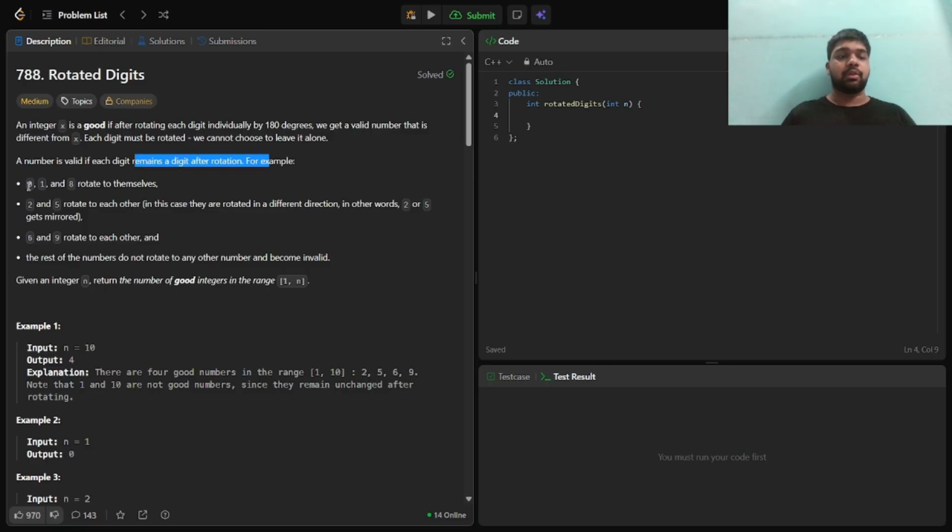For example, 0, 1, 8 rotate to themselves. As you know, when we rotate 0, it becomes 0. Same for 1 and 8. 2 and 5 rotate to each other, so they are mirrors of each other. 2 rotates to 5, 5 rotates to 2. Same for 6 and 9. The rest of the numbers do not rotate to any other number and become invalid, like 3, 4, 7. They are invalid numbers. Given an integer n, return the number of good integers in the range 1 to n.